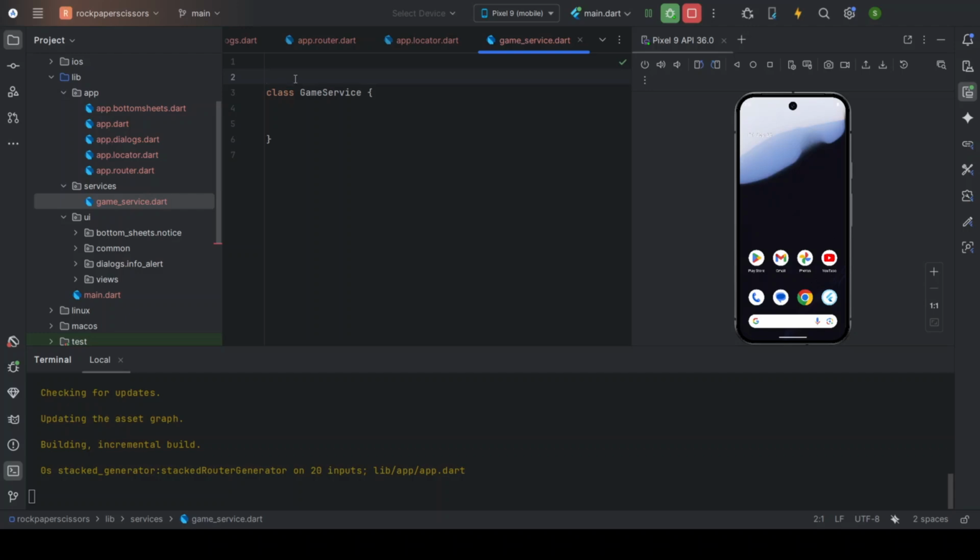So at any point of time, for a rock paper scissors app, there will be 3 moves available. We'll create an enum for the 3 types of moves: rock, paper, scissors. And apart from that, we need a random move generator.